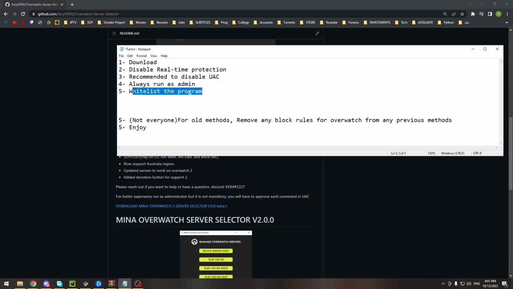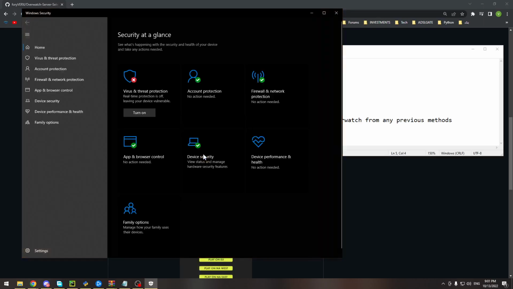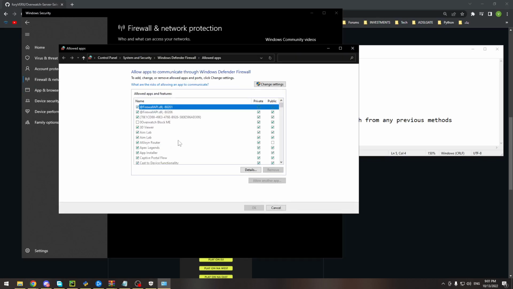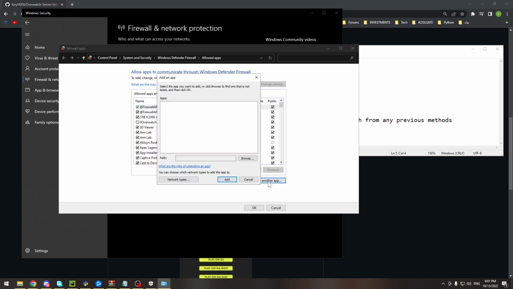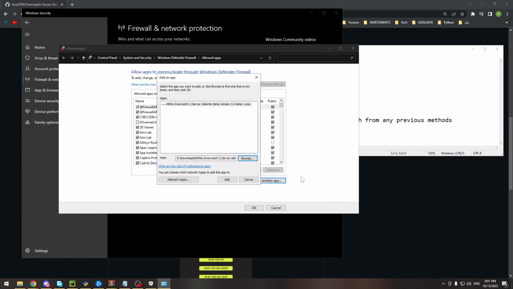After that, we need to whitelist the program. You go to Windows Security again, and you navigate to Firewall and Network Protection, Allow an app through firewall. You press on it, you get this window. You press Change Settings, and you press Yes because it will ask you. And then you go to Allow another app, Browse, Downloads, or wherever you have the program, and you choose this program and press OK. Add. I get this because I have already added it, and you just press Add and Yes.